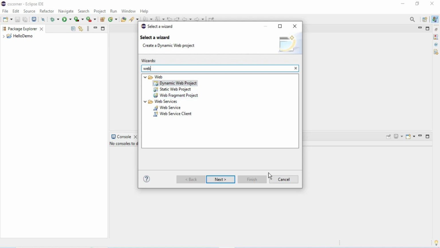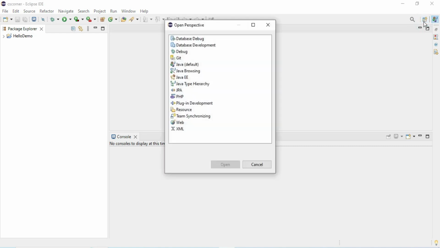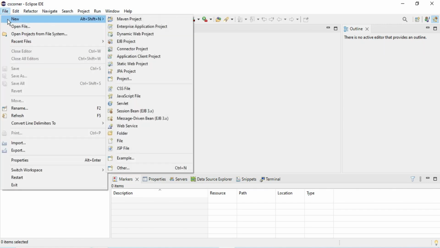I'm just changing perspective to show you what happens if you click on Java EE. Okay, so it has come to Java EE perspective. Now guys, File, New, can you see the options now? I'm having different options: Servlet, JSP, CSS, EJB, web services, so many options. So guys, now you can create your Servlet and JSP pages and you can run them.